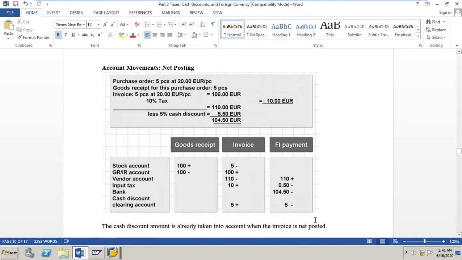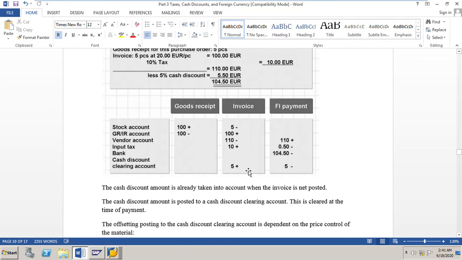Now this is the net posting. In net posting, the cash discount amount is already taken into account when the invoice is posted as net. That means here we can already see the discount in the simulation. The cash discount amount is posted to a cash discount clearing account. This is cleared at the time of payment.